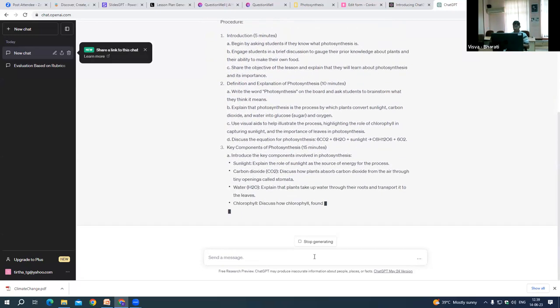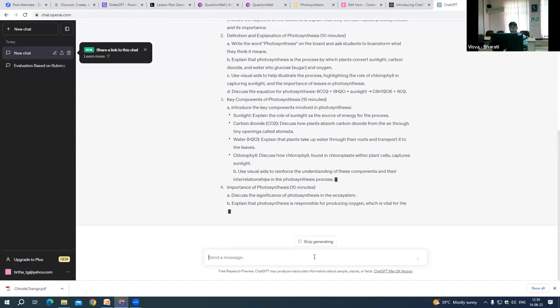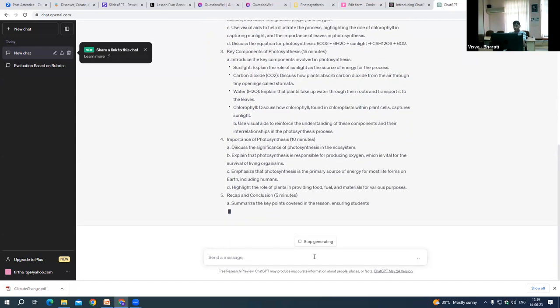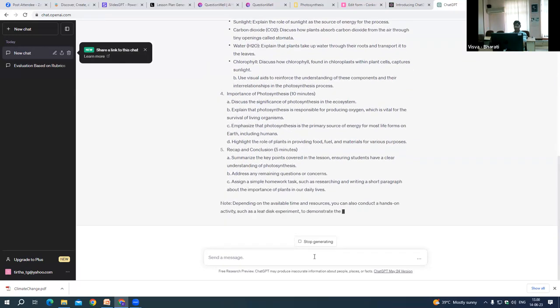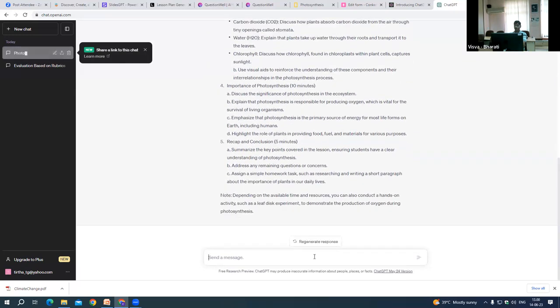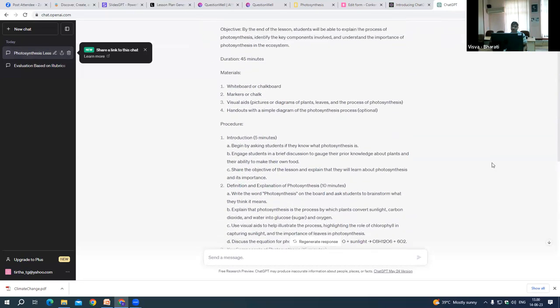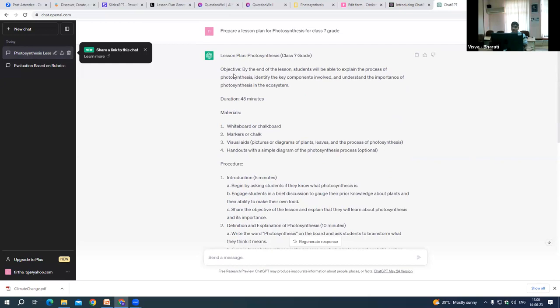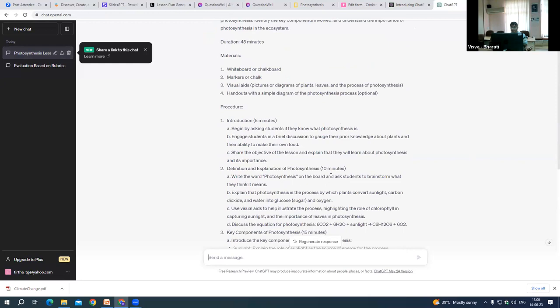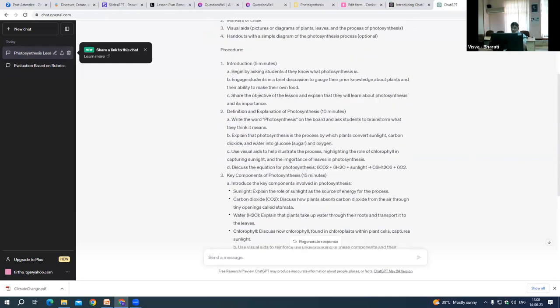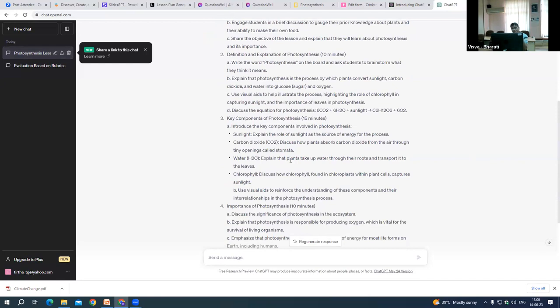I'm sure many of you have used it, though only 2 persons have responded that they have used it. But if you have not, please do and enjoy. You see the total duration, objective, materials needed, procedure, introduction, 5 minutes, 10 minutes. And this one gives detail. And you see the answers provided by different apps are different, so you can judge which one is better for your students or your work.